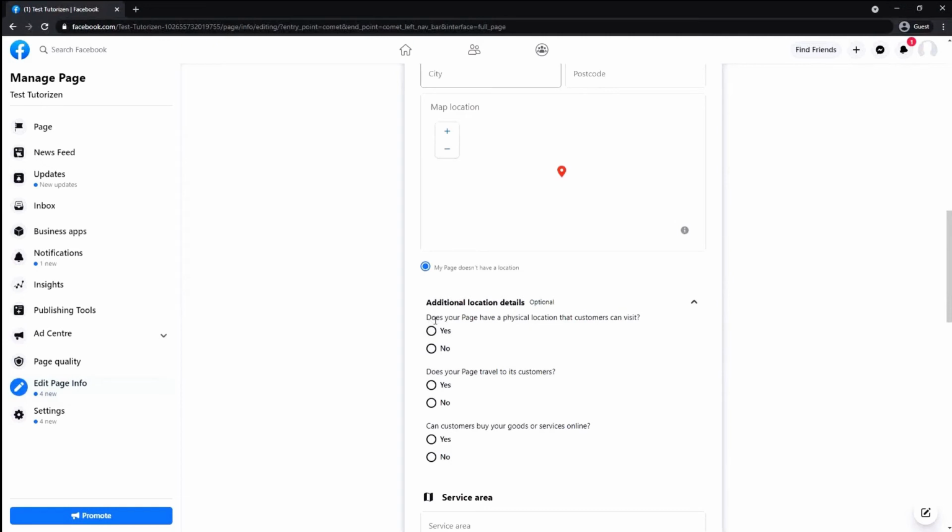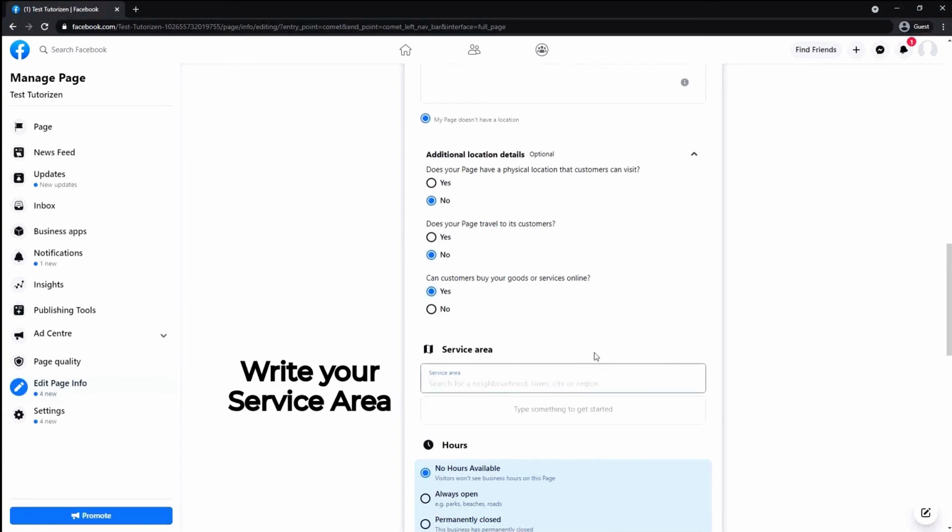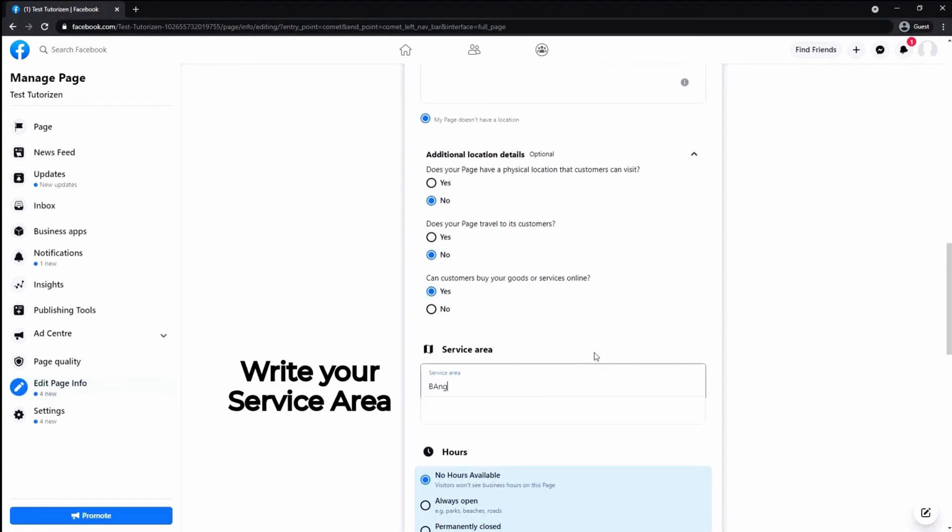There's a simple question: does your page have a physical location that customers can visit? No, because my page is an educational site, and if your page does have a physical location, then you can click on yes. Does your page travel to its customers? If you give food delivery, then you will click yes, or then no. I'll just say no. And can customers buy your goods or service online? Yes. You can sell merch, etc. There's a service area. I'll give it my country.